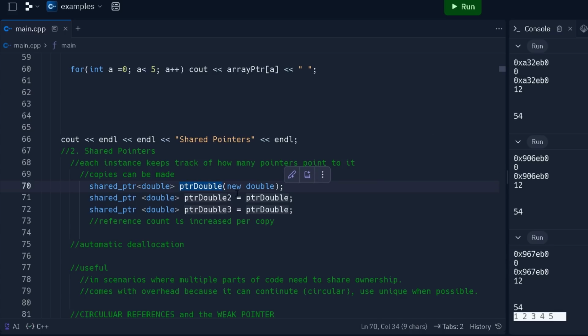So if you look at this pointer double right here, we can see that we have two other pointers pointing to it. Notice how we get this pointer double 2 and pointer double 3, both of them set equal to pointer double. The reference count is increased per copy. So if we made a pointer double 4, we would have 3 references that it would know of.